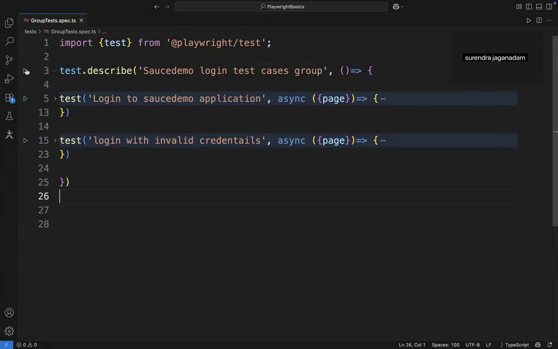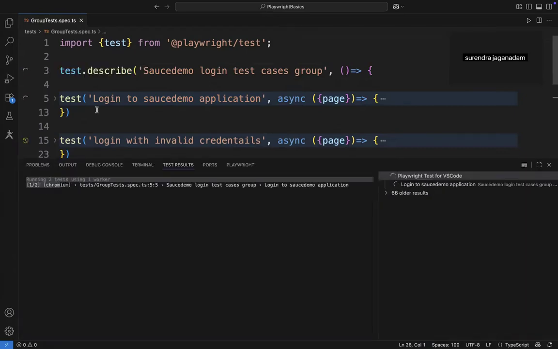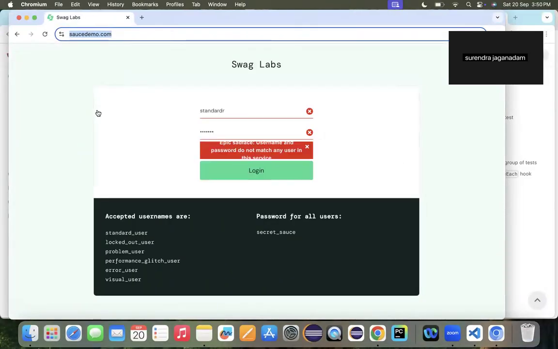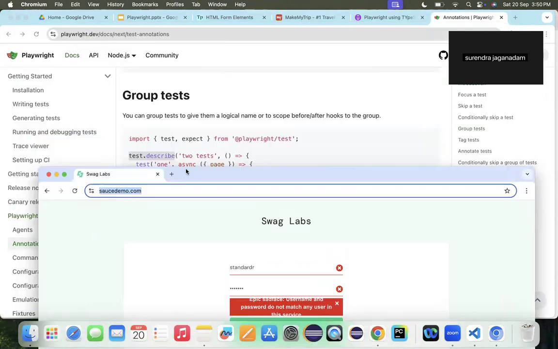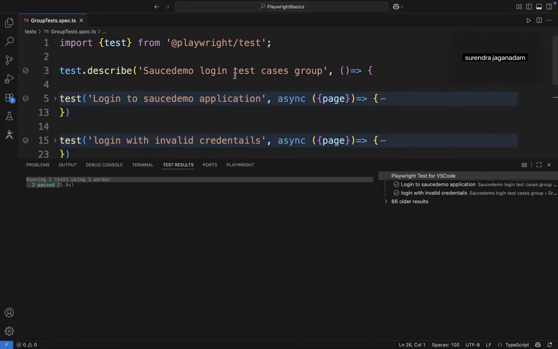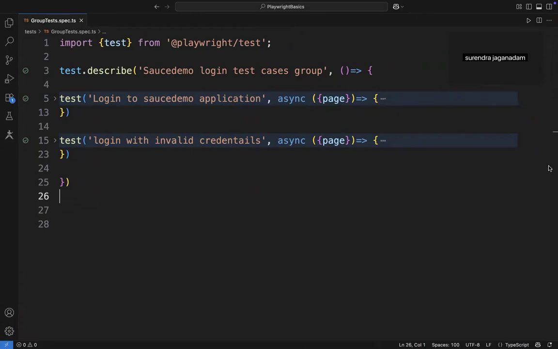And of course, you can run this group. Whenever you run this group, all the tests will be executed one after another. The first test gets executed and then the second test gets executed. So this is how we can define a group of test cases using this describe. Describe is the key using which you can merge the individual tests into a particular group.